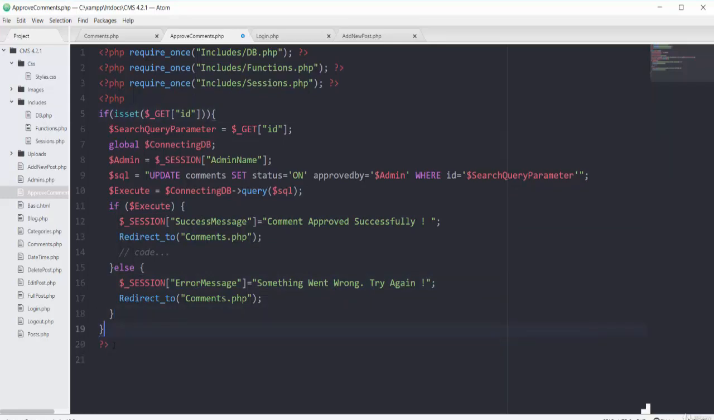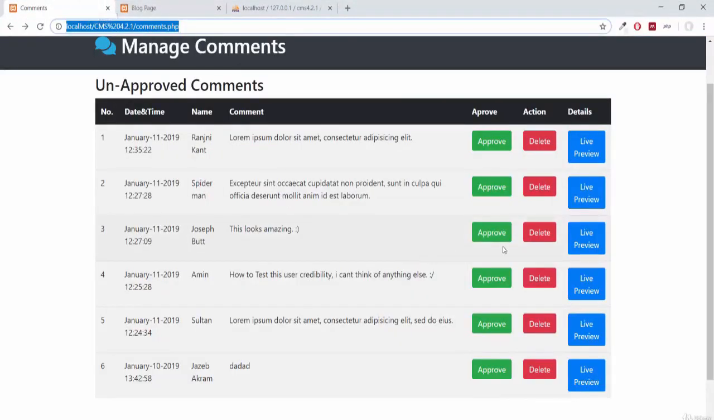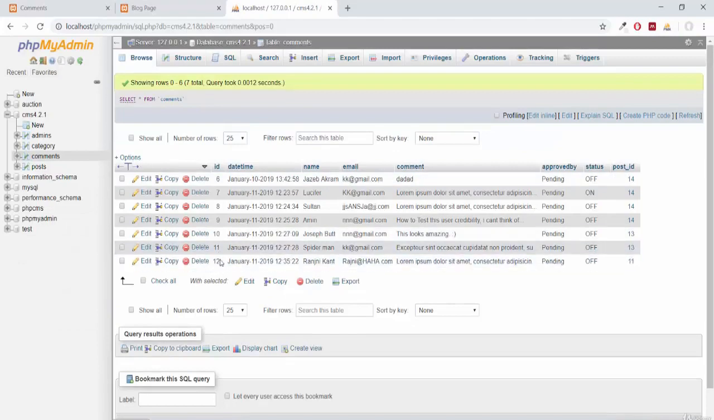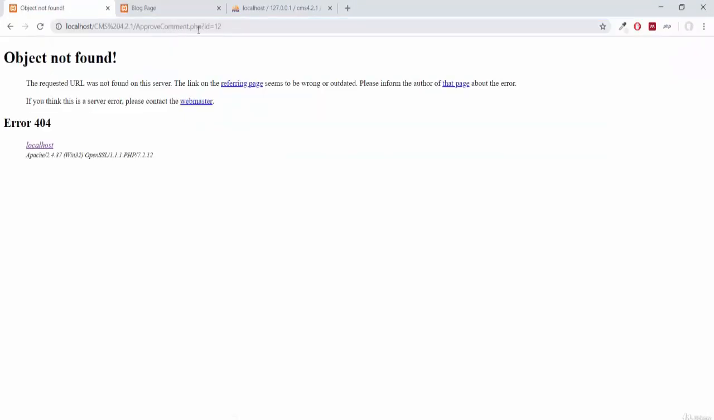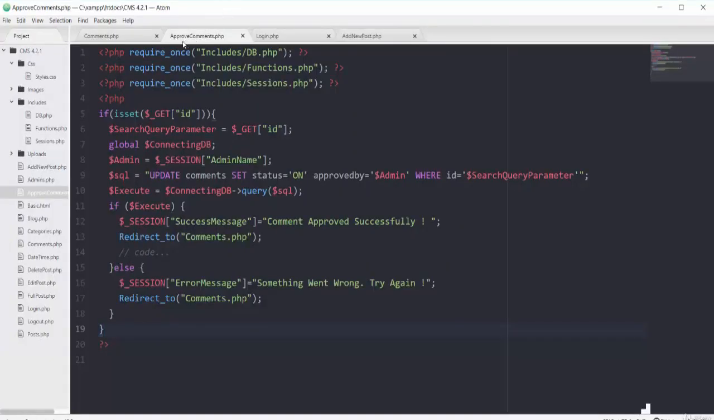So if I save this one, let me show you this comment with the ID equal to 12. This comment by Rajnikant has the status of off. So if I click here, see, I'm on the page of approvecomment.php with ID equal to 12, and this page has the name approvecomments, not comment. So I have to correct that one.